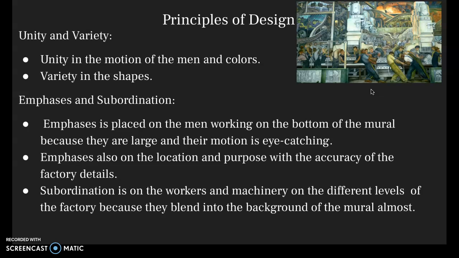But the subordination is also on the machines on the different levels, as well as you can kind of see up here, there are some little tiny men working up here and over here. They're not really focused on, so they're kind of just subordinate in the back. They kind of just blend in with the background.